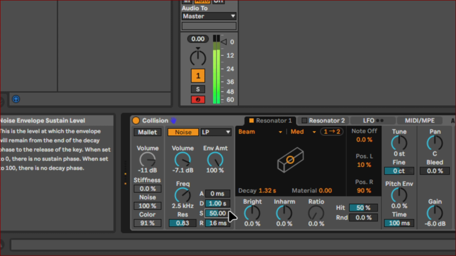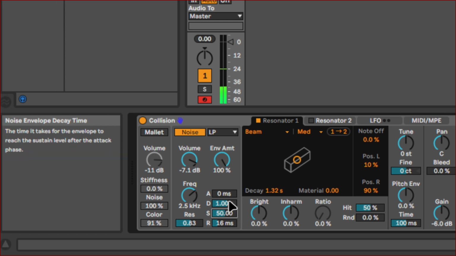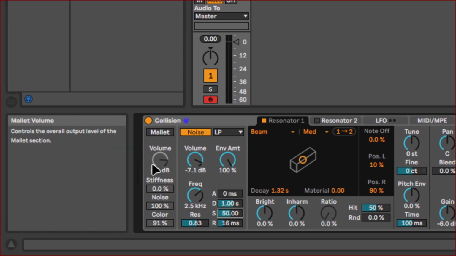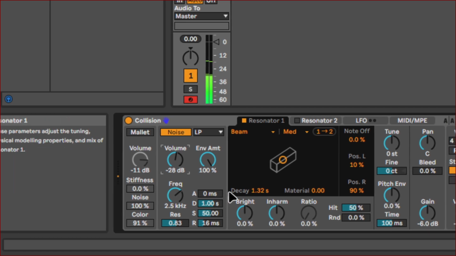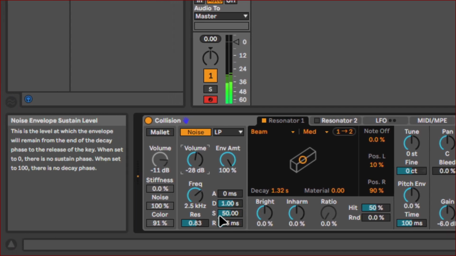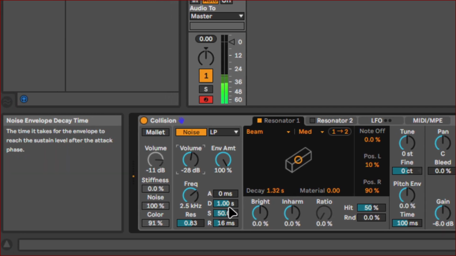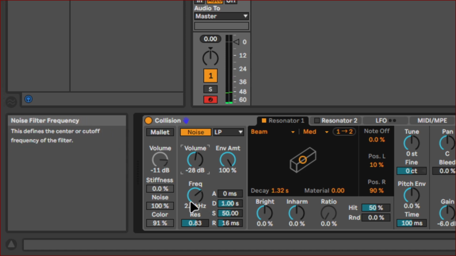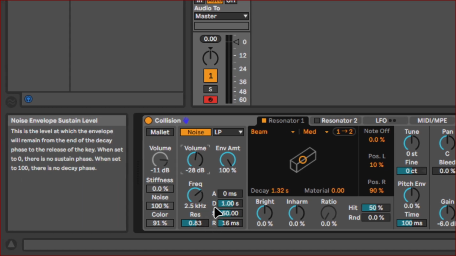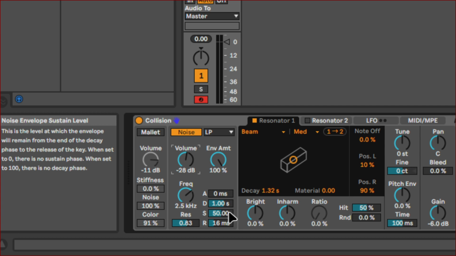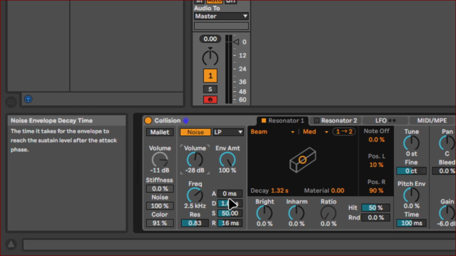So here we go. Oh, for crying out loud. I'm sorry if I hurt your ears there. Volume here. You hear for the sustain portion, it's almost like we're rolling something to sustain the sound. So that's what's happening there.